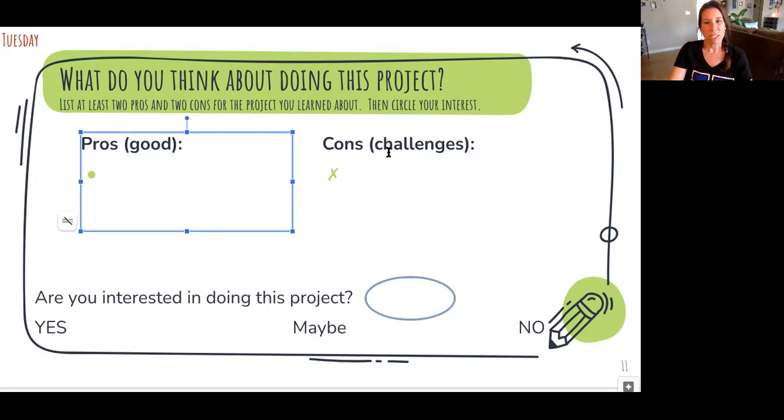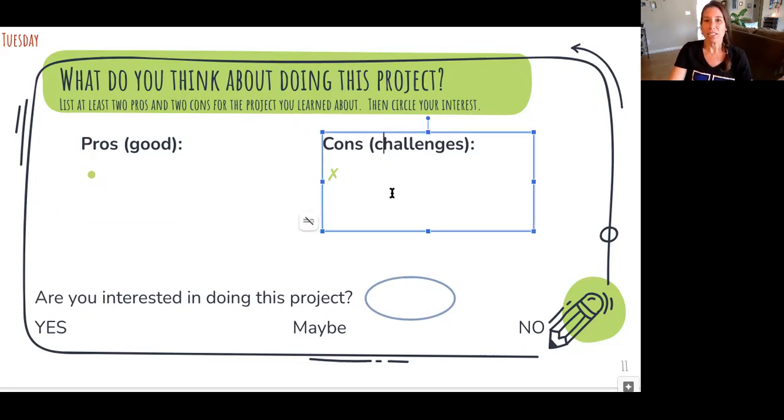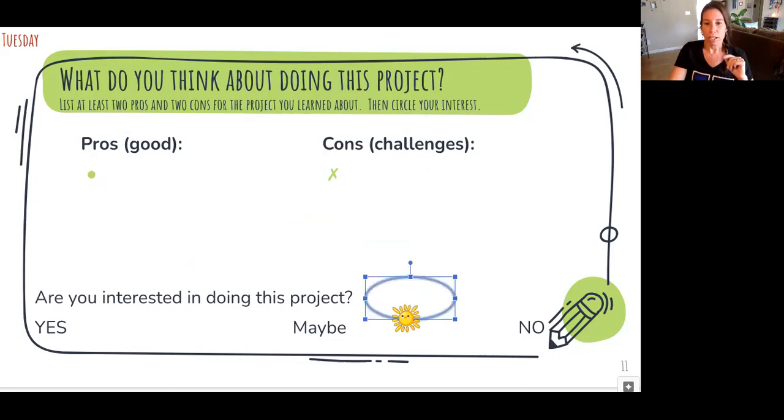What if you didn't really like it because you're like, that looks like a lot of designing to me and I just don't know if I can wrap my mind around that? That would be a challenge for me. So you would type it in there. Now at the end of doing your 2 pros and your 2 cons, you're going to come down here with your circle and circle your interest level.